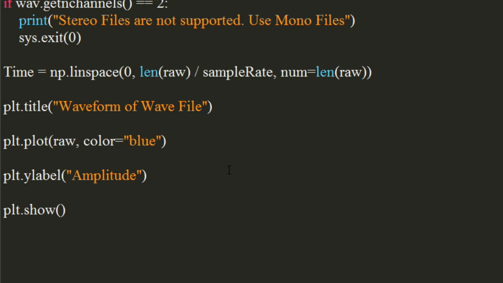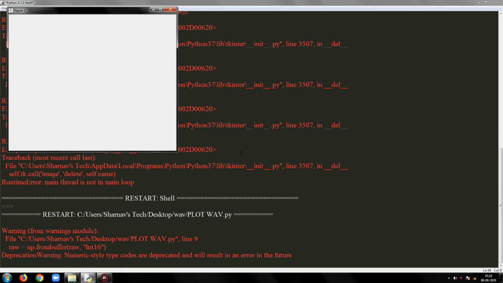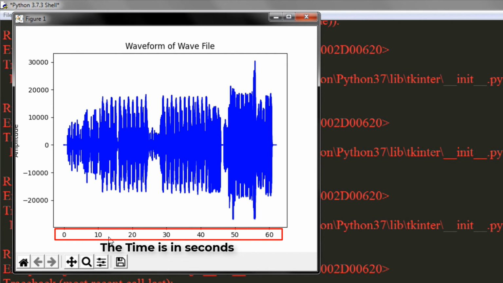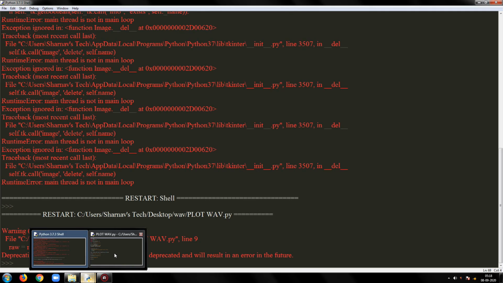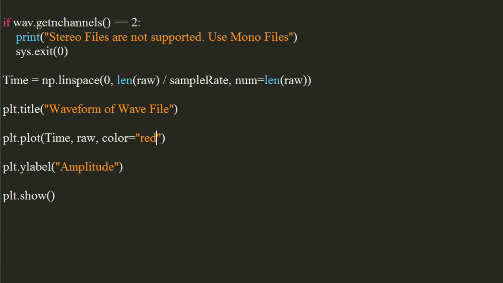We can plot this data by adding it to the plot function. Make sure you put it before the raw array, since it has to be plotted on the x-axis, which is the first parameter of the plot function. Let's check our final program. Perfect. You can change the color of the waveform by changing the value of the color parameter in the plot function.